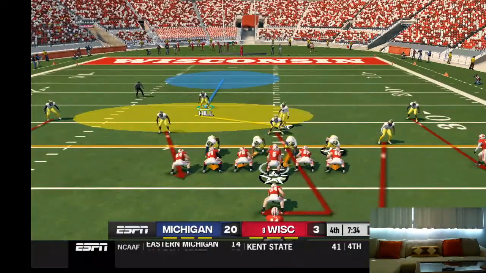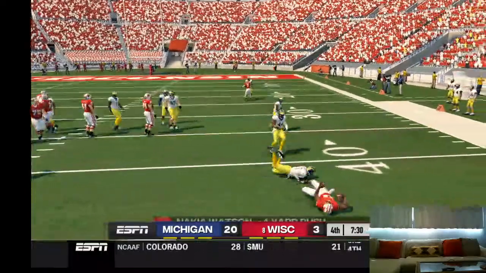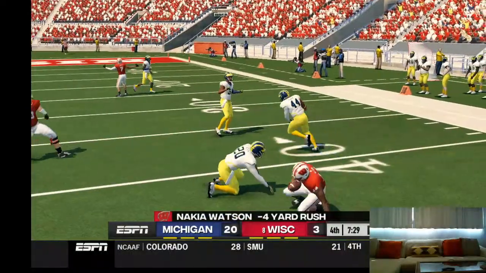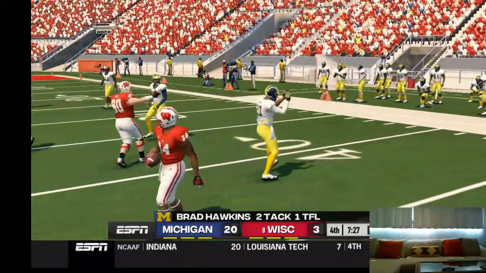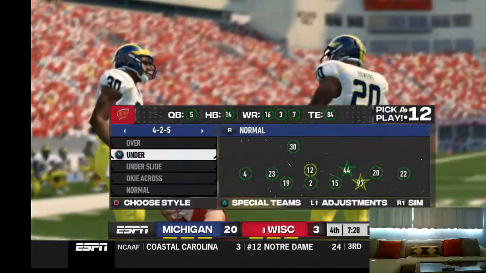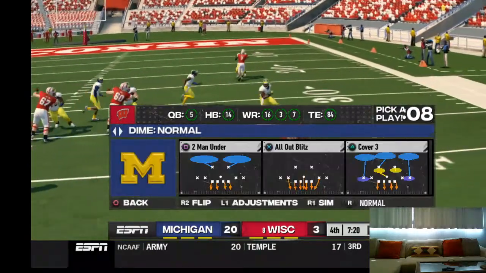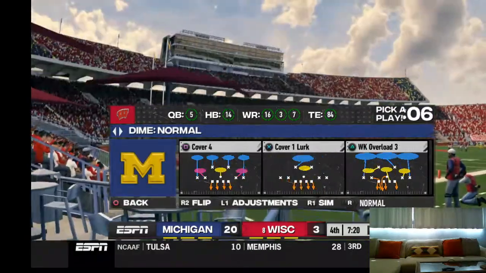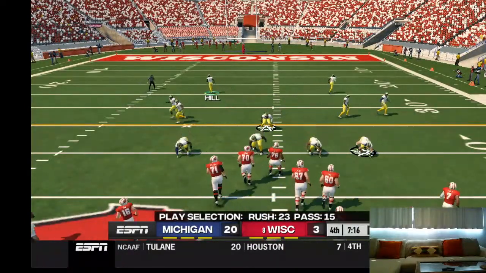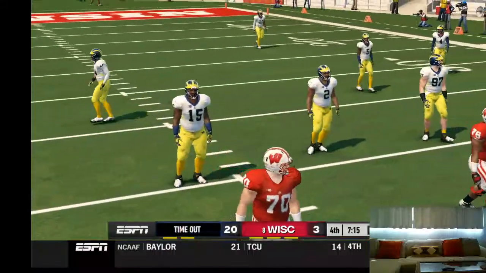Here we go. Black and white. They keep it on the ground, and a great tackle right there. That is a loss of 4 yards. 4th down. What are they going to do here? They almost have to go for this. So it's 4th down, and the offense is still on the field. The Wolverines will use their first timeout of the half.